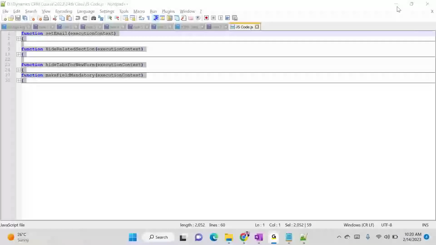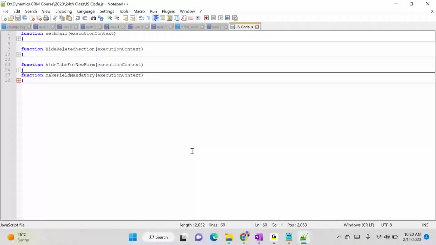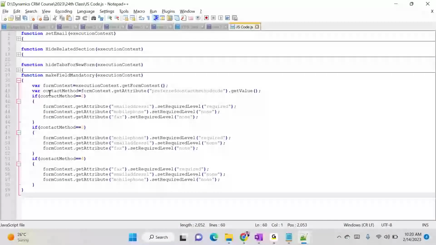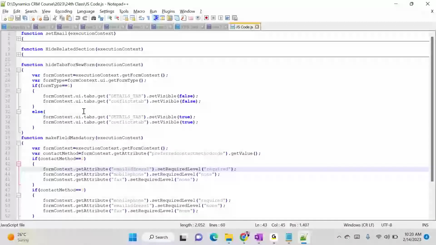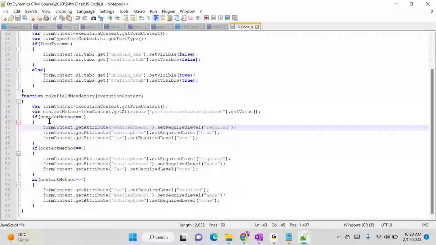So yesterday we discussed a couple more functions where we use the function to make some fields mandatory. When the contact method is some value, then we make one field mandatory and other fields optional. And we have also worked on hiding the tabs. Yesterday we tried to retrieve the option set. We are not getting the option set label name. Instead, what we get is the option set value.